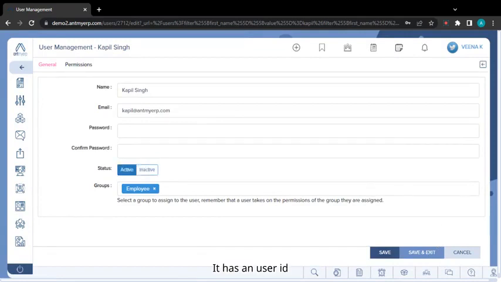It has a user ID, which is this email ID, and the password you put will be its password. That employee can log into the ERP and do his work. Now what will he do? What tabs will he see? All that is part of permission. For that you have to refer to the permission video.